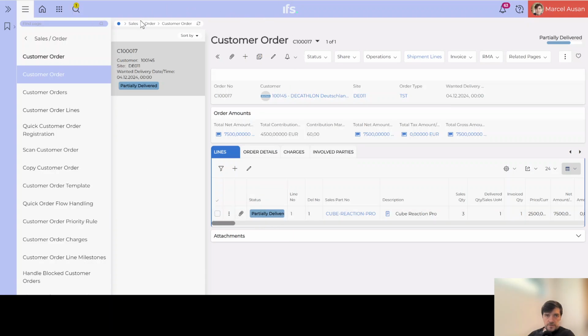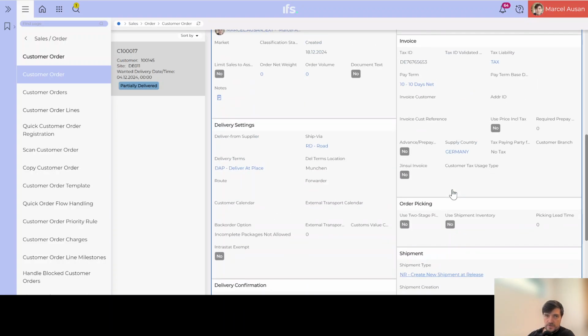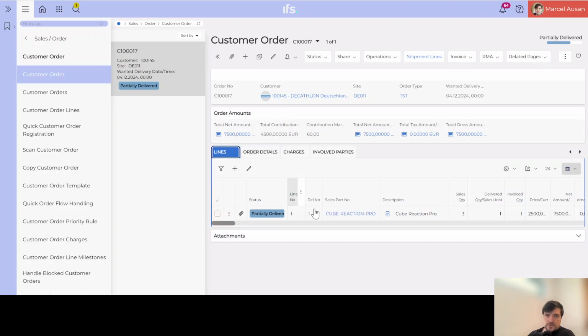So now, just to recap, we have a customer order for 3 pieces of this Cube Reaction Pro. We delivered 1 piece and we also invoiced 1 piece. Now if we want to deliver some more quantity, let's say we manufactured a second bicycle after a month or so, then we should be able to deliver it. But if you remember, in our order details the shipment type is create shipment at release of the order. The order has already been released, so we need a way to create another shipment for the remaining quantity.